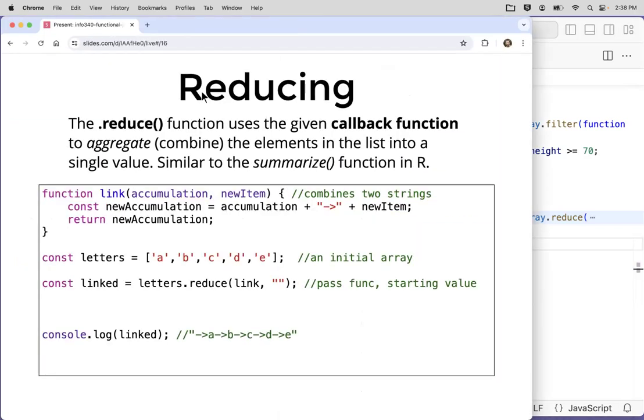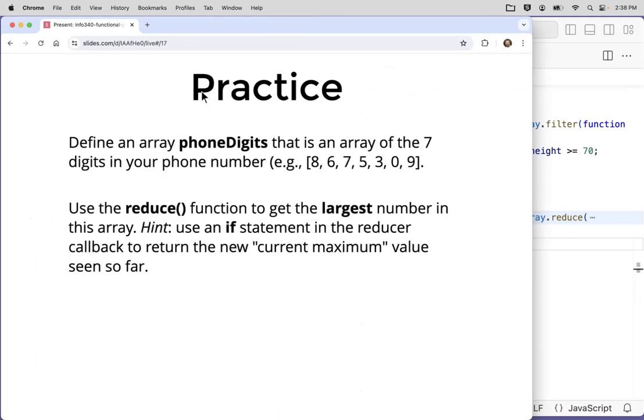So that's our basic trio, right? We've got map, filter, and reduce. Map is super important. Filter is useful and it's used a lot. Reduce is kind of cool, but maybe not as useful as we go. So again, I've got some practice if you want to practice using reduce along the way. You can pause the video to do that and come back.